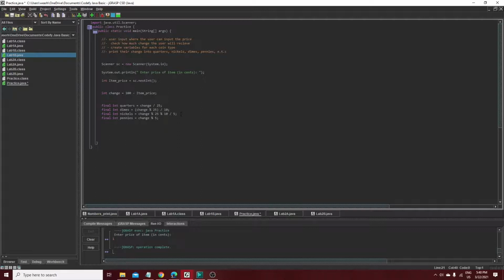So now what we're going to do is actually print their change into quarters, nickels, dimes, and pennies. And to do that, we have to create two System.out.println methods. And I'm just going to copy this whole value right here, so just this much. So now it's easier because we don't have to type the entire System.out.println.